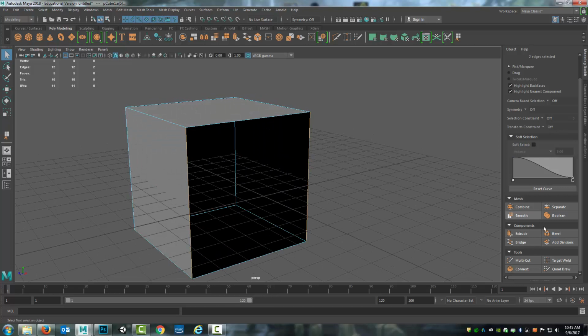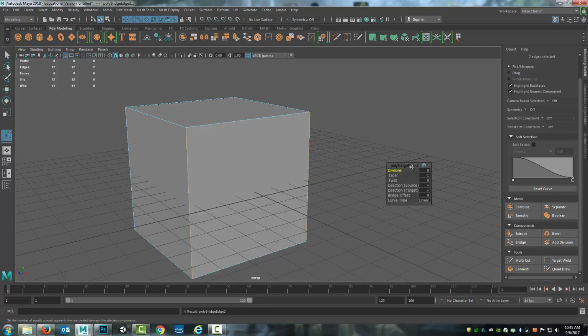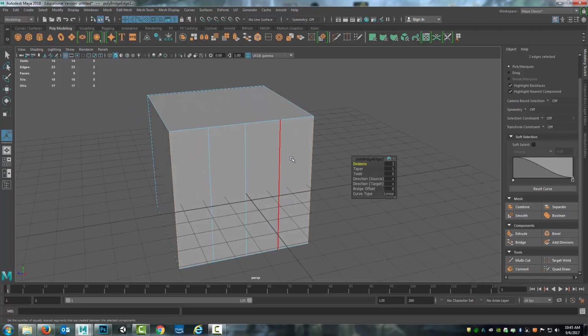So if I select those two edges and I want to use bridge, once I click on it, it brings up this option box. So I'm able to add in a lot of different information. I can add in divisions, tapers, twists, all this fun stuff. But for the division, if I increase that to something like 3, you can see that it's got additional divisions. This is good and can be very useful, but it can also present some challenges.